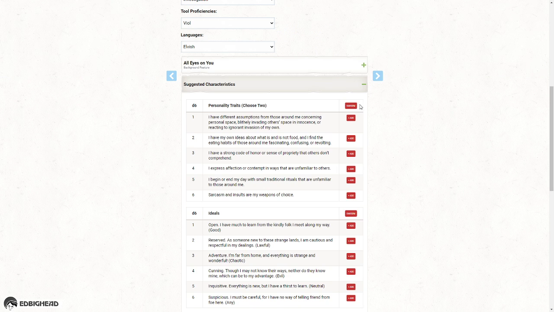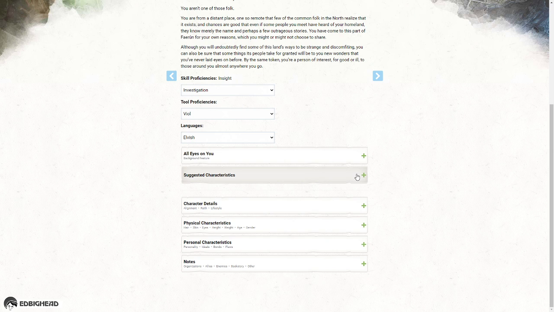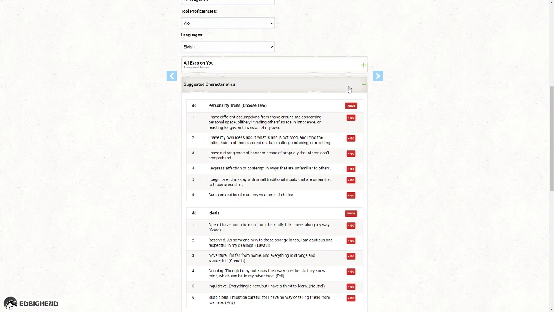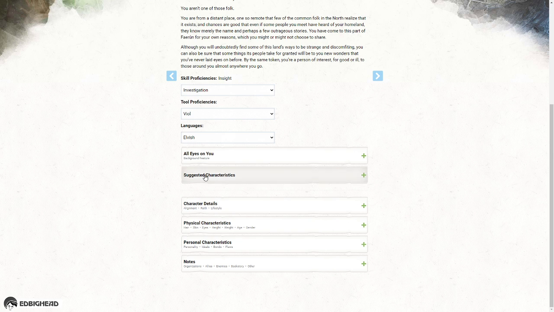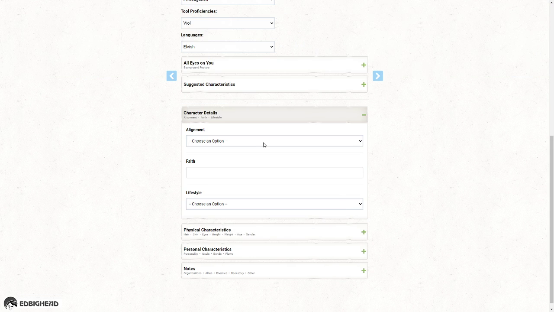A lot of times I don't make players fill these out. I don't think it's completely necessary. If it's your first character and you feel like you need some help figuring out who a character is because you haven't really thought that part out, suggested characteristics are a great place to start, and you just change them as you go. Character details.